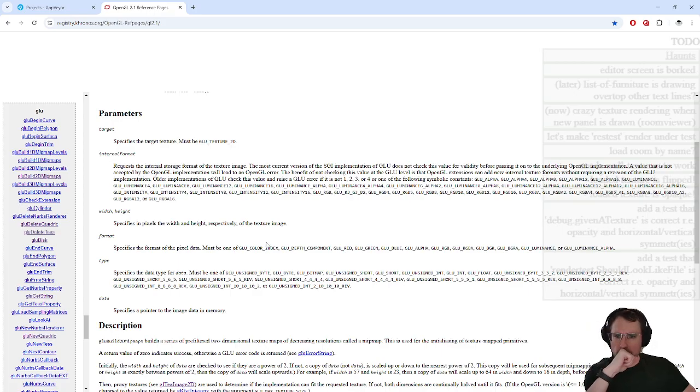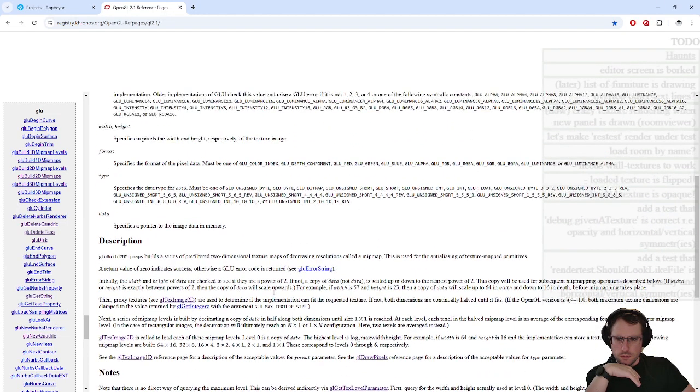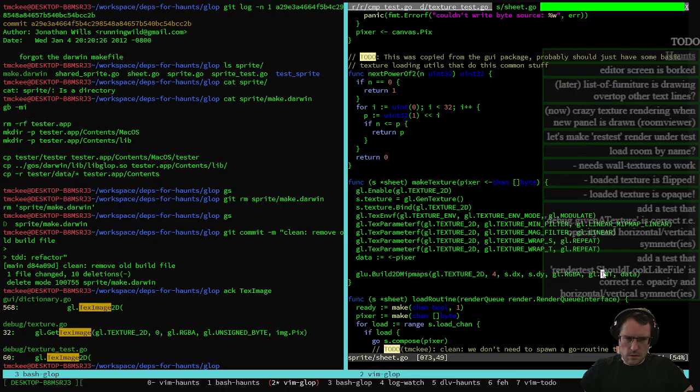It's never exactly clear in answering the question I care about, which is how is the data packed for each of these. Specifies the type for data, right? But does that mean each pixel is one GLU unsigned byte, or does it mean that each component of each pixel is one GLU unsigned byte? I think it's the latter. In which case, that's big pixels.